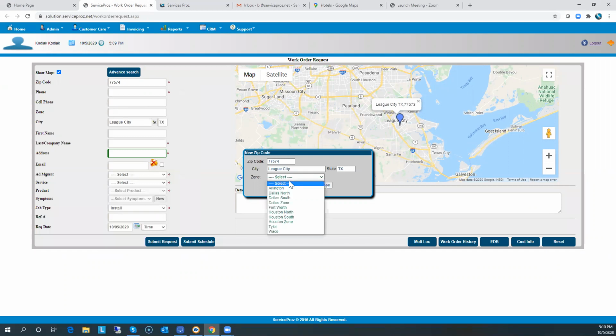I know League City from previous is in, I think, Houston South. So when you write that zip code, that's why you would want to do it up front. Anyone can zone it on the fly in work order request if it's a new zip code. But if we build the zip codes on the backside, 80–90% of them built originally, then you'll have them broken down into the zones correctly for scheduling in the future.